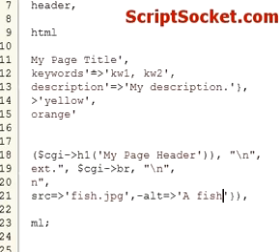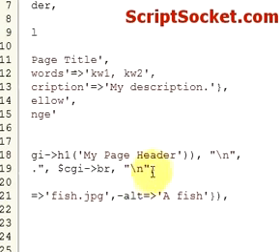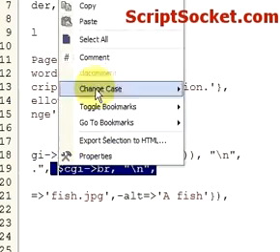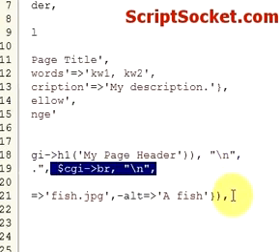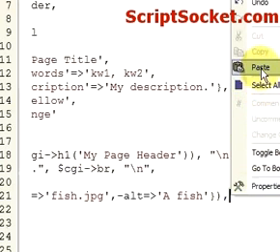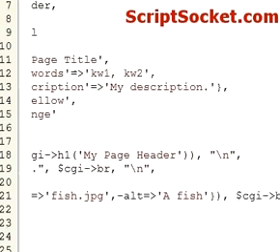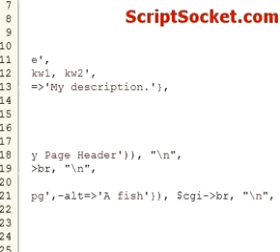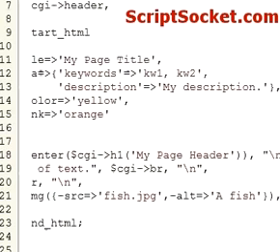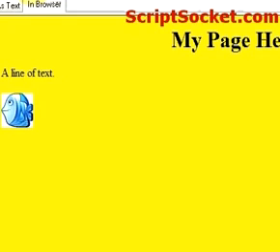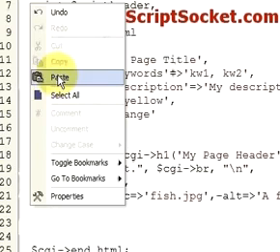I want to put in a line break and a new line character after our image, so I'll just copy and paste that in like so. Save this and let's run this in the browser. And here we have our image and our alt tag, a fish. Okay, and a line break in there.